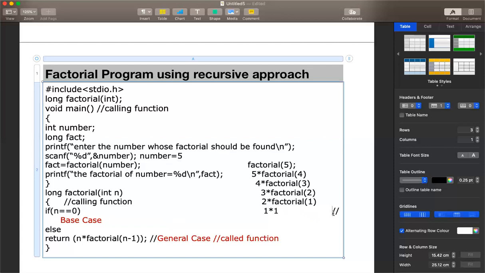So now 1 into 1. So 1 into 1, the answer is 1, and this is returned to the next case which was called. The next recently called case was factorial of 1. So this answer is returned as the answer for factorial of 1. Okay, so now what is 1 into 1? It is 1. So this will be returned as the answer for factorial of 1. Okay, now 2 into 1. So 2 into 1 is the answer for the previously called function.